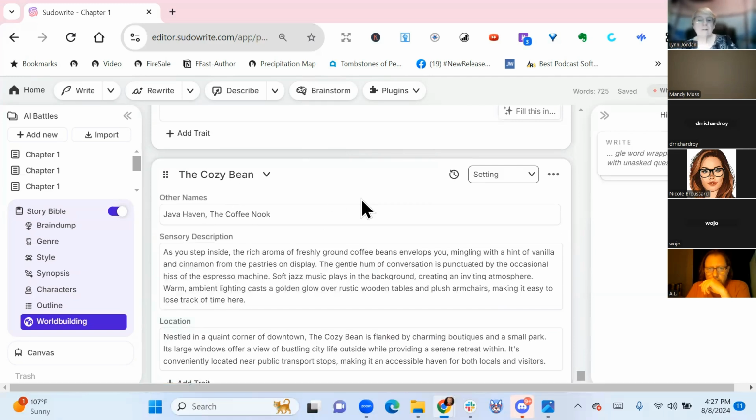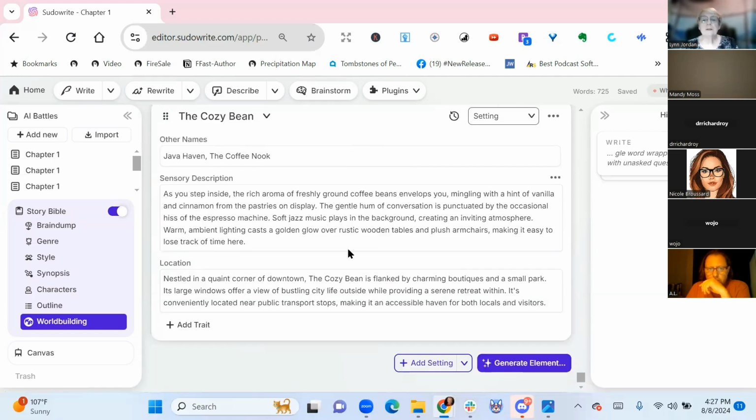Okay, so we have Java Haven's a coffee nook. And it tells us what it's like. The sensory description of stepping inside it. It's a quaint... Wait a minute. Okay, so we got Coffee Nook, Java Haven, and Cozy Bean. So we could pick which one we wanted.